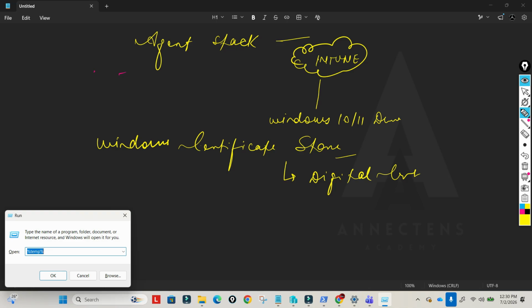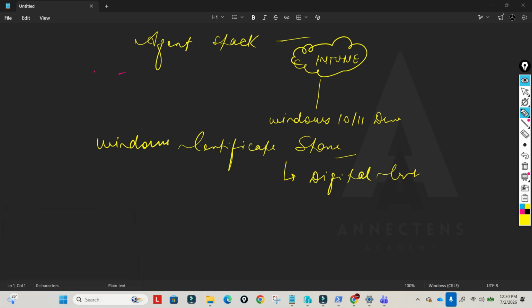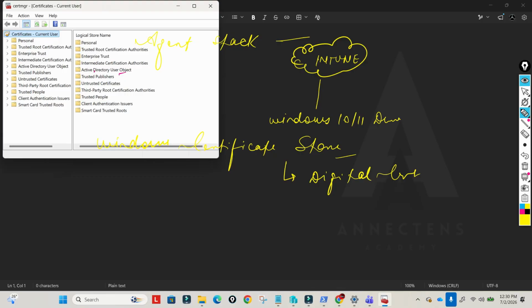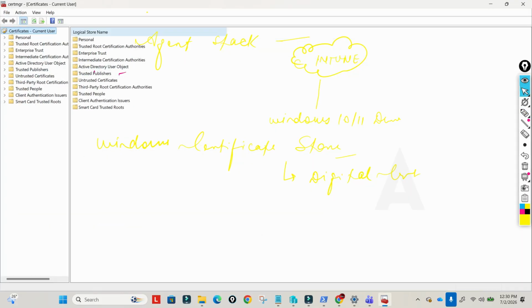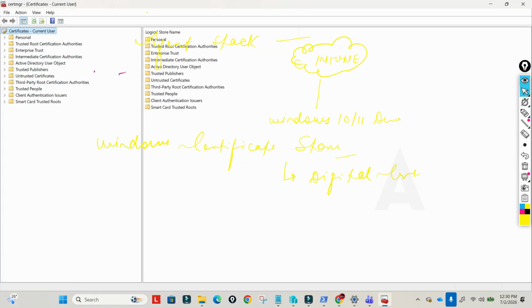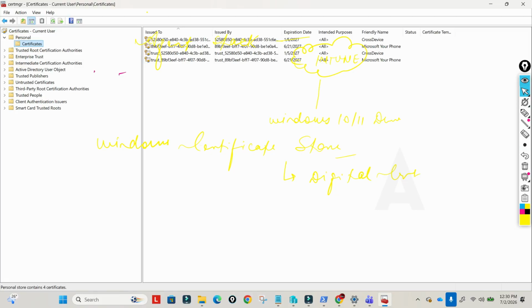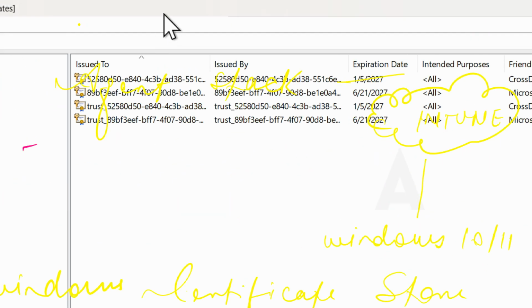one second, certmgr.msc. You can see that there are multiple certificates on this particular device. If I open it and go to Personal, I can see that there are multiple certificates on this particular device.